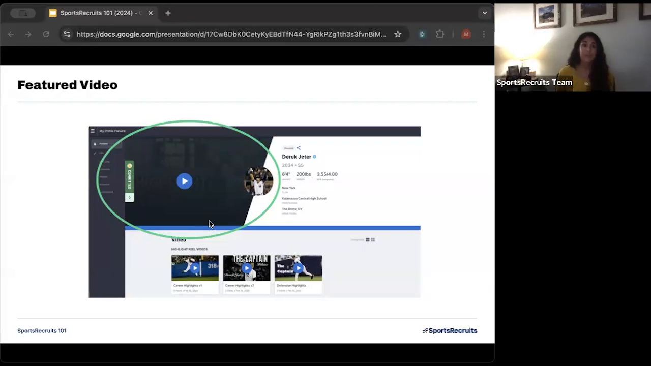profile. To make a video your featured video, you'll first need to navigate over to the video section of your profile. And then once there in your video library, just find the video that you want to make your featured video, select the little gear icon at the bottom left side of that video, and then a drop-down menu is going to appear, which one of the options will be make featured video. And that's how you accomplish it. That's how you make a featured video.